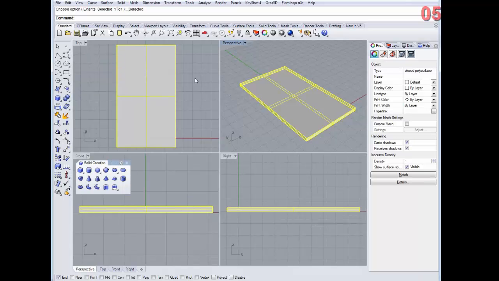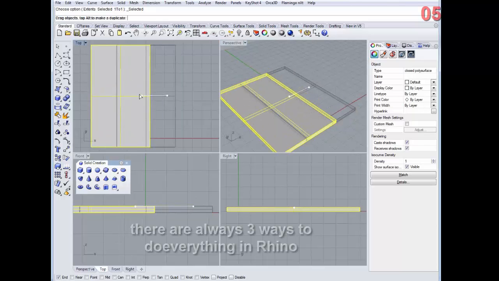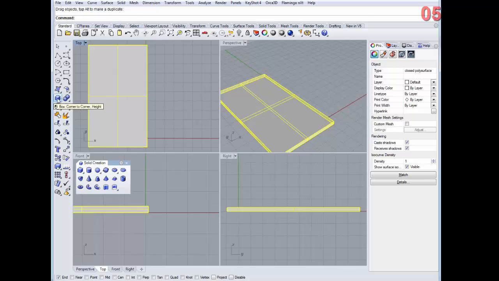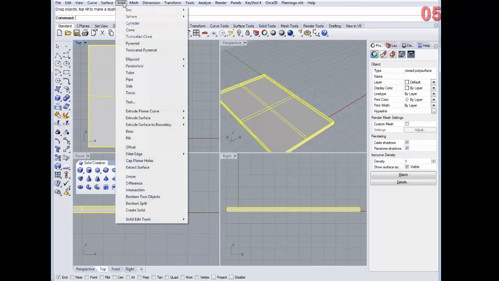Now, this is one way of creating a rectilinear shape. Note that here you have your command line. You can create this shape by clicking on its icon right there and dragging it out, as we've done here. You can also come over to your solid box corner height and do it there.